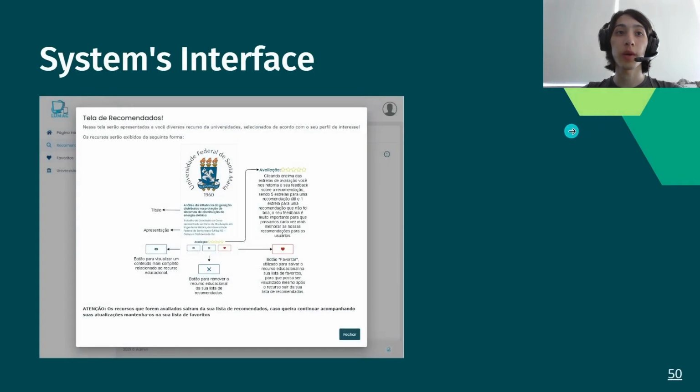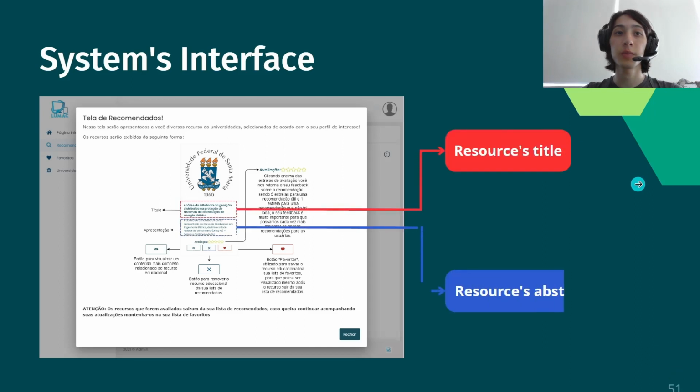We have an example of the recommended screen on the platform. It presents the options for interacting with a feature and how each feature is displayed for the user. Just below the feature's logo, we have the title and the abstract.